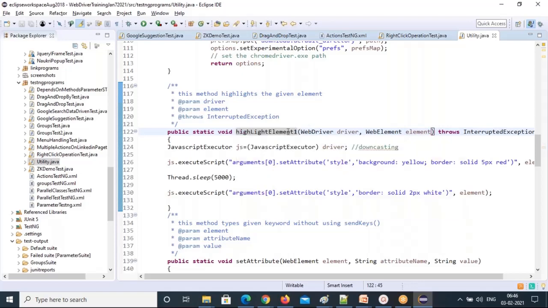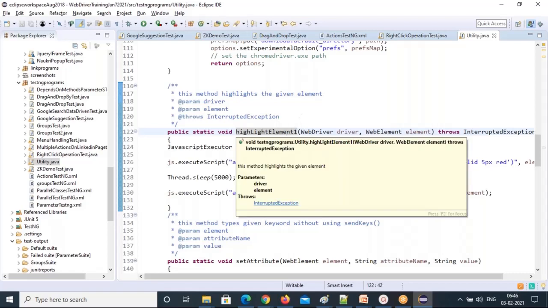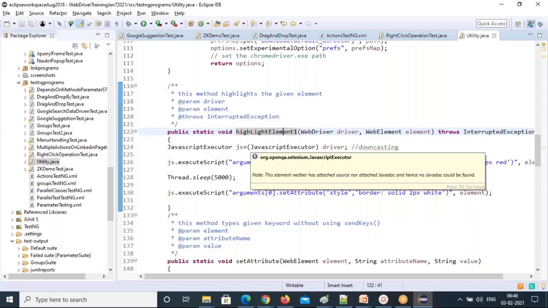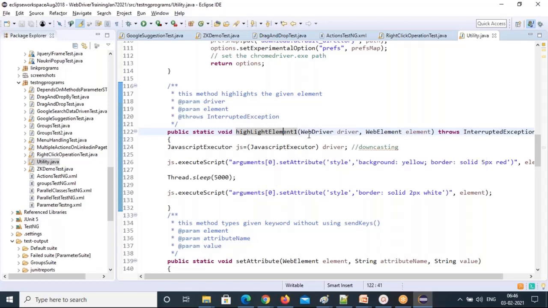For each element you can add it. If you want to add it for each element, you need to include this in the listeners class. If you include it in the listeners class, it will be applicable for each and every element. Now, how do we highlight the element?